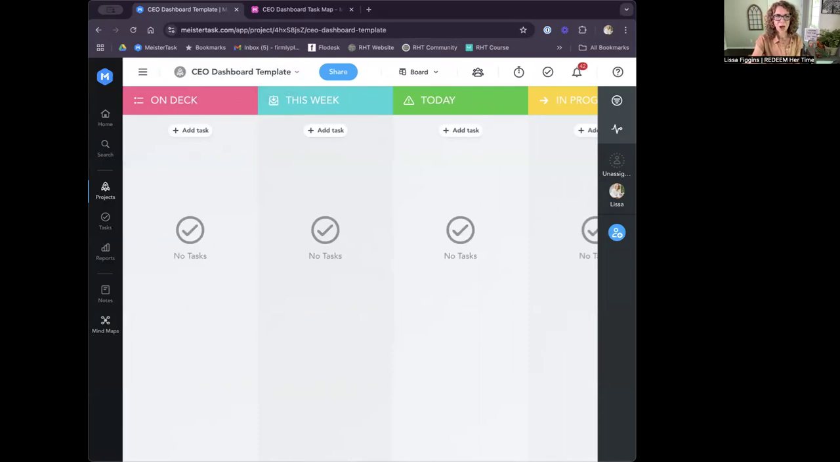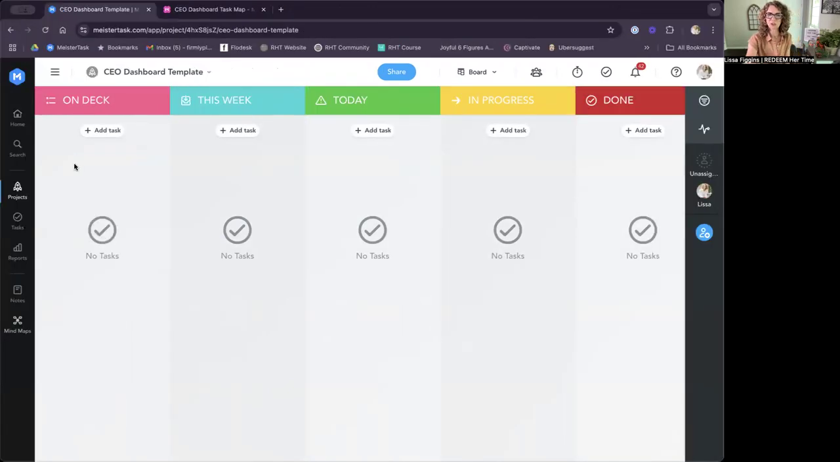Okay. So I'm going to show you what the columns are that I have set up, but I do want to say, make this work for you. So if you want to change some of the names, the colors, the icons, different things like that, you are more than welcome to make it work with what works for your brain. So here are the columns that I have. On deck are things that I know are coming up soon, and I don't want them to get lost. So I keep this column over here on the far left.